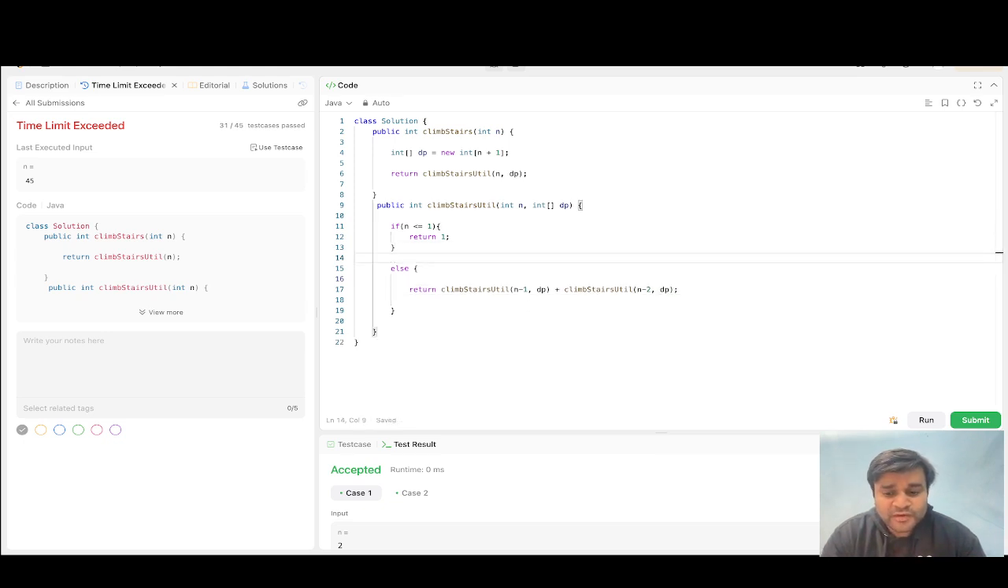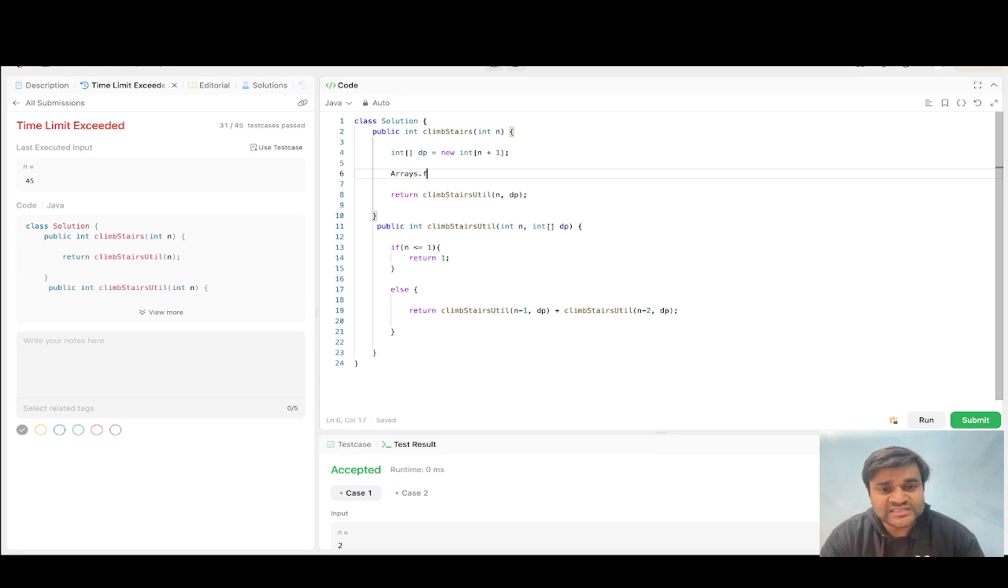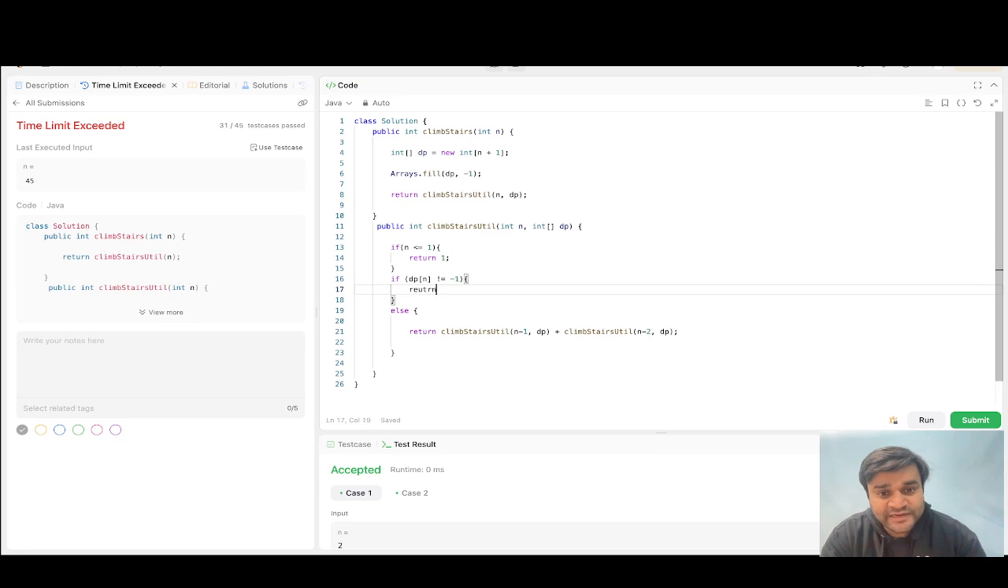Okay, so this dp, what we will do in the start, let's say fill this dp array with -1 only. Let's say if I want to calculate for step 3, before calculating, let's check if this value is present in the dp or not. Let's say dp of n is not equal to -1, means value is present. I will simply return dp of n.